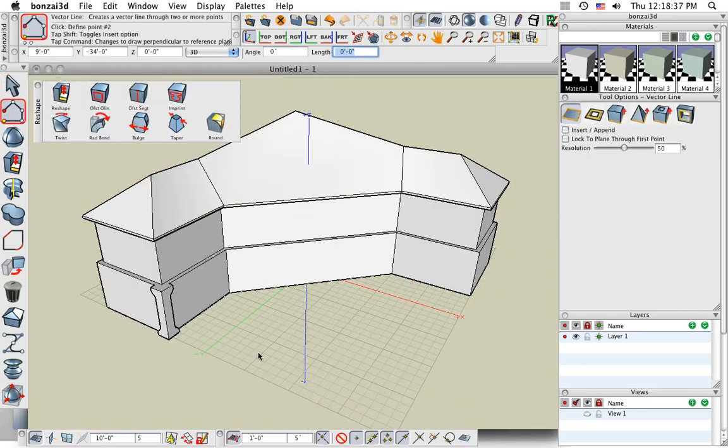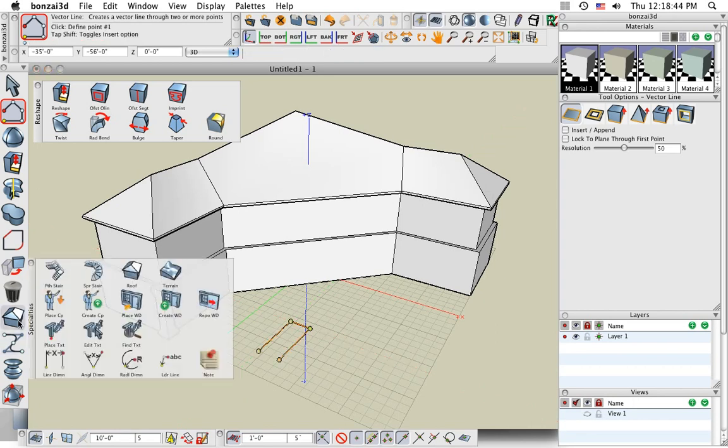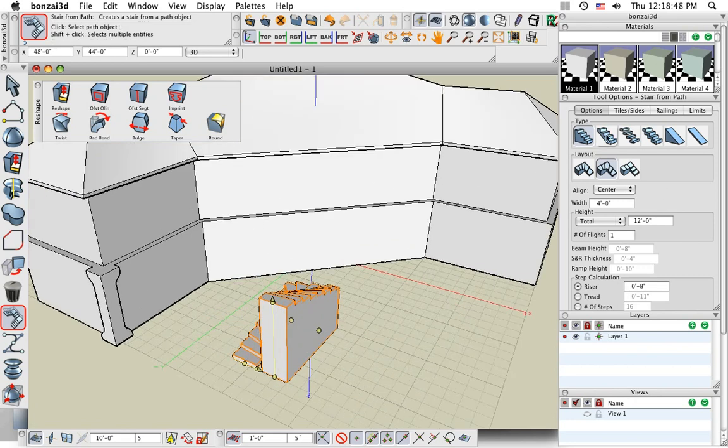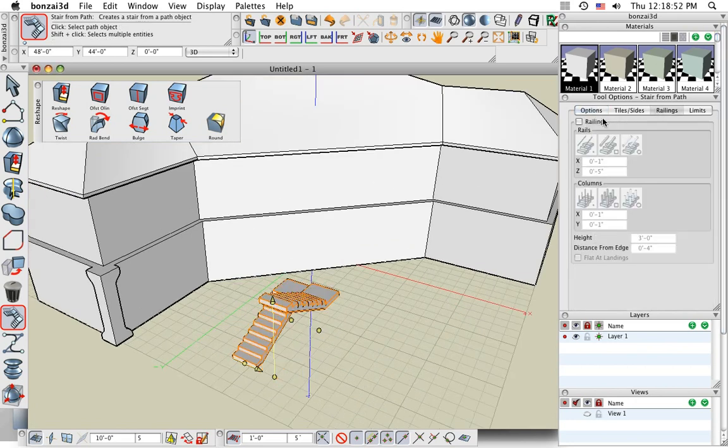Let's see how easy it is to create that. All we need is a path for that. So here's our path. All right. Select the stair tool. Click on that line, and there it is. There's our stair. Of course, we can change the type of stair, put some landings in there, maybe put some railings in there if we want.